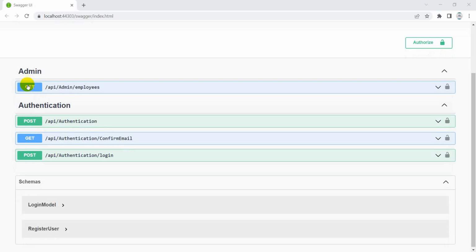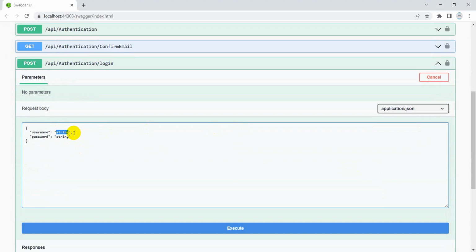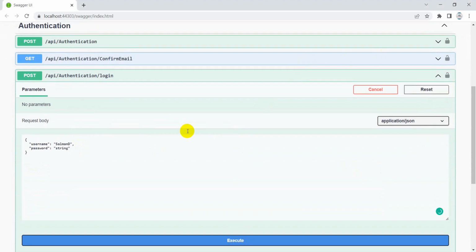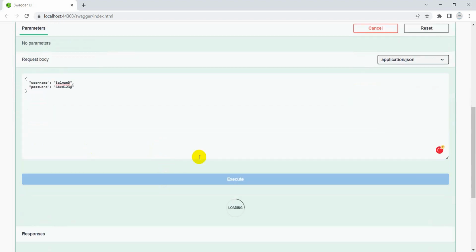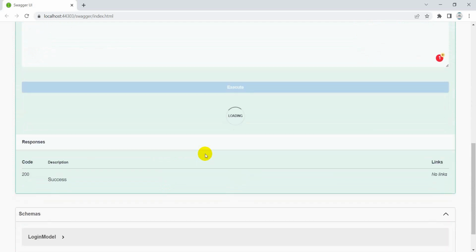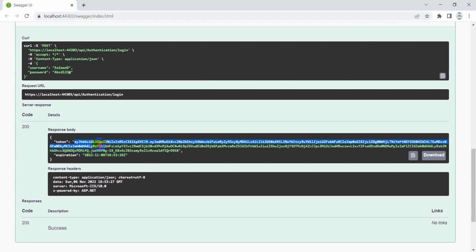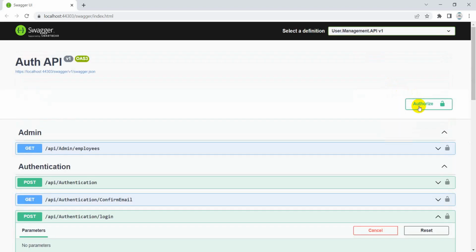We know that we cannot access this API until we have logged in, so let's go here and try the username Salman D, and the password is ABCD1. After entering the correct credentials, we will get an access token in the response. We get this token, so let's copy it.